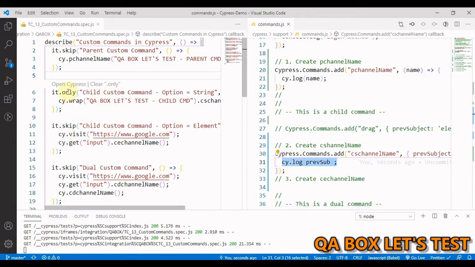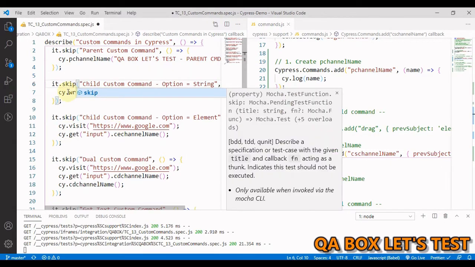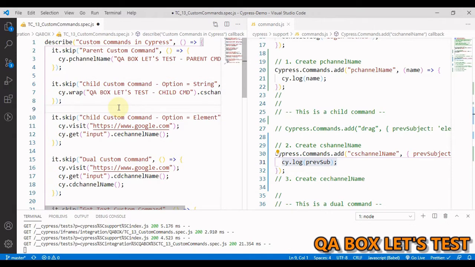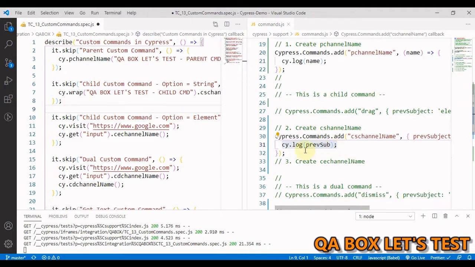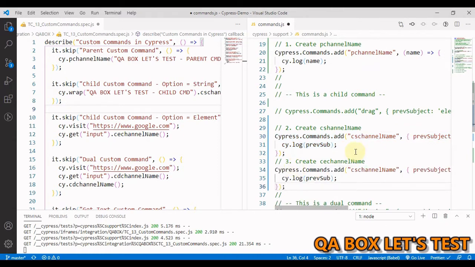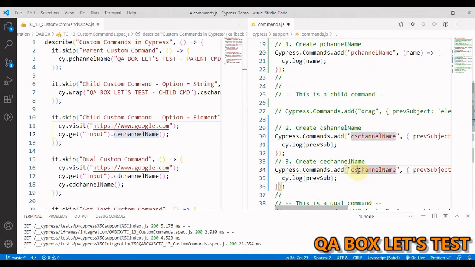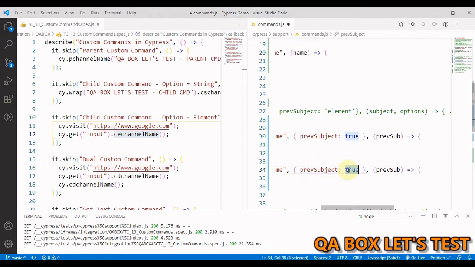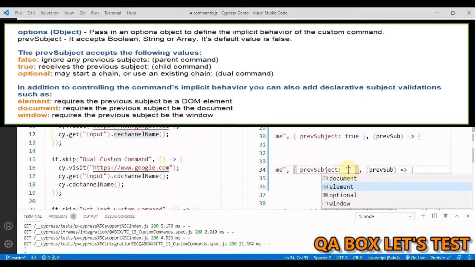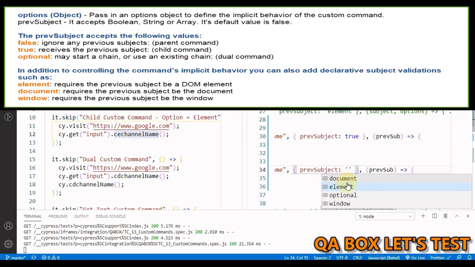Okay, all right. So this is also simple, right? But in UI automation, we interact with the element, isn't it? So let's see how we can change this command to interact with the element and not with the string part. So what is the name of the command? The name of the command is C channel name. And this time the subject that would be yielded would be, and you have all these different options, so let us select element in here.